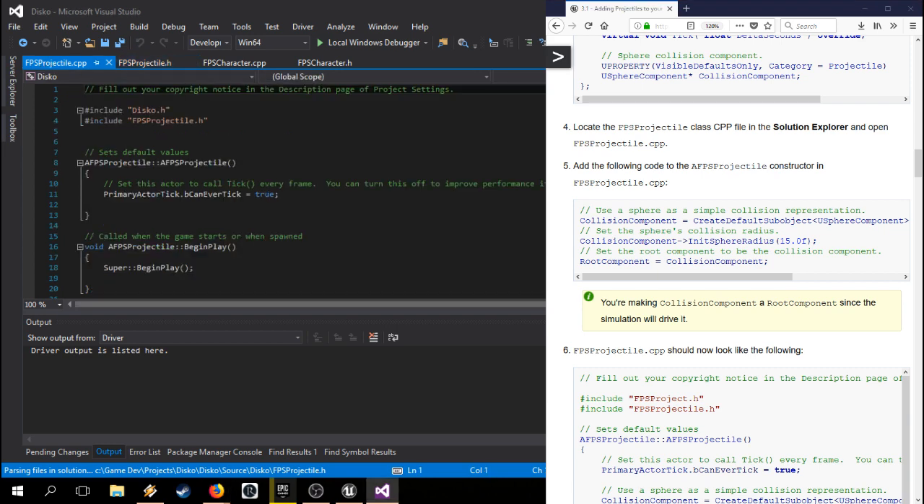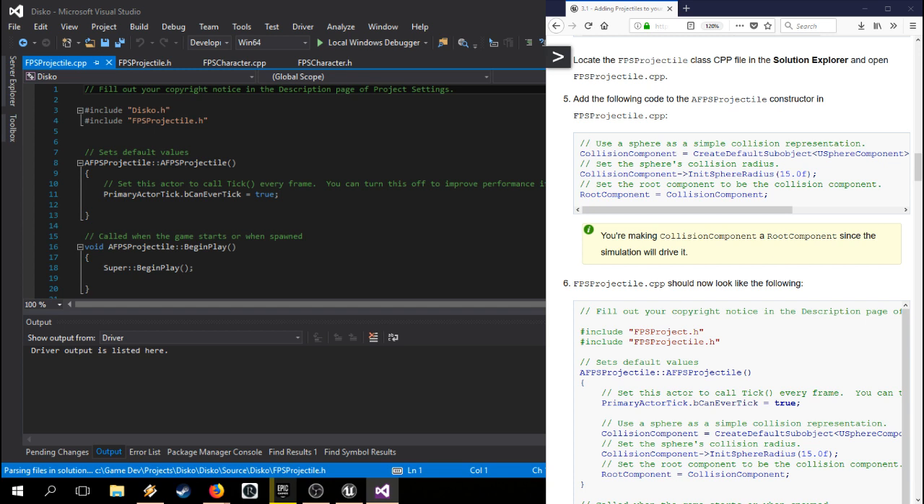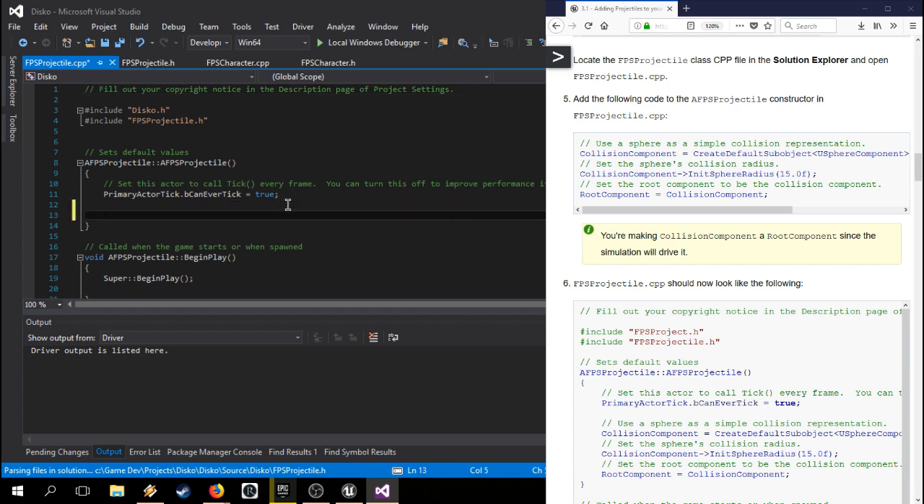And so we want to add some code to the constructor right here. This is for the collision component stuff, or the USphereComponent, rather. We're going to be setting the collision component. So we're going to use a sphere as a simple collision component because it makes sense to make a projectile out of a sphere representation.